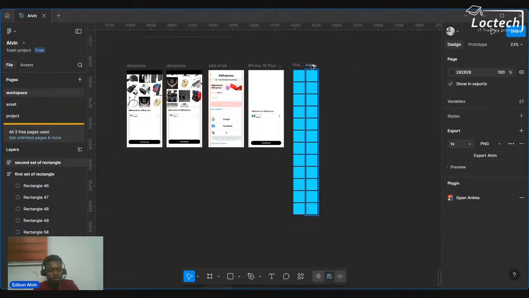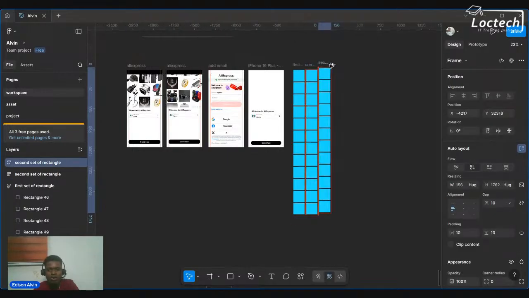All I need to do is to hold my Alt. Remember, hold your Alt, left click and pull it out, and there you have the third set of my rectangle. So I'll just double click and rename it to third set rectangle. Okay, so that's my third set rectangle.